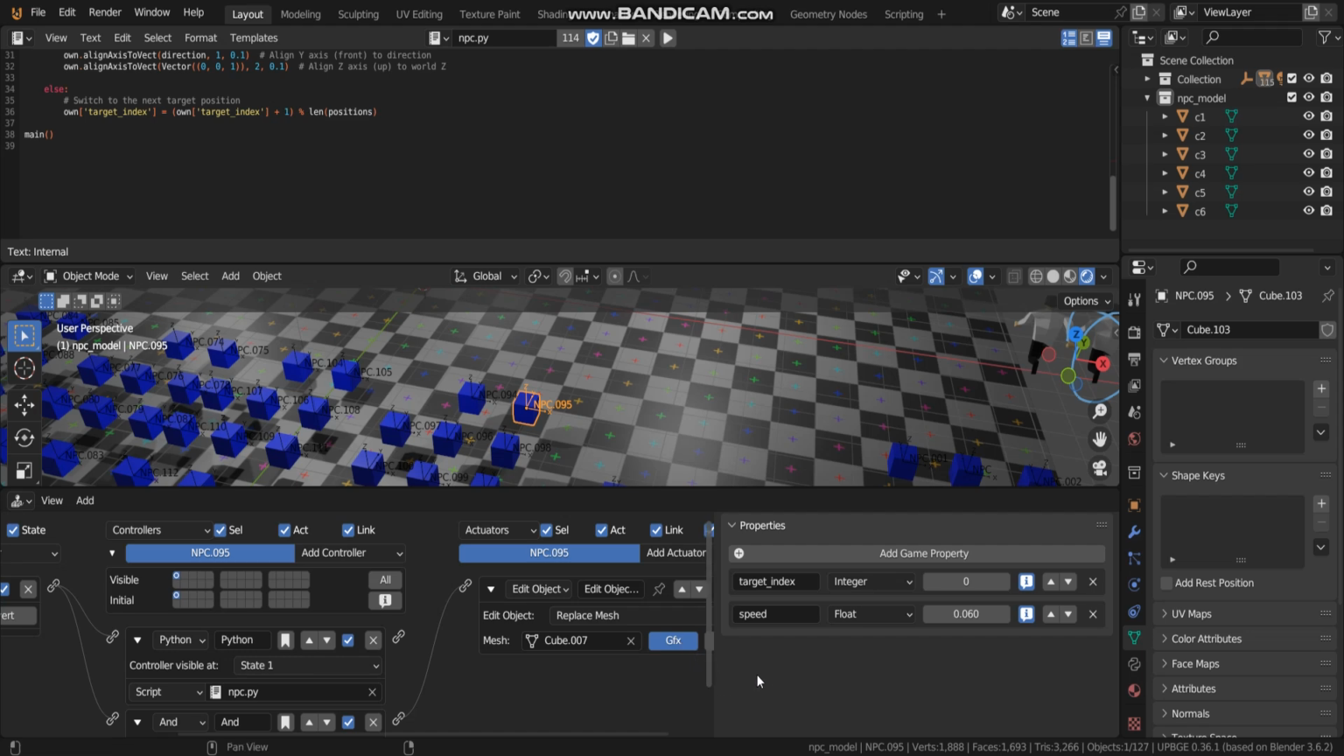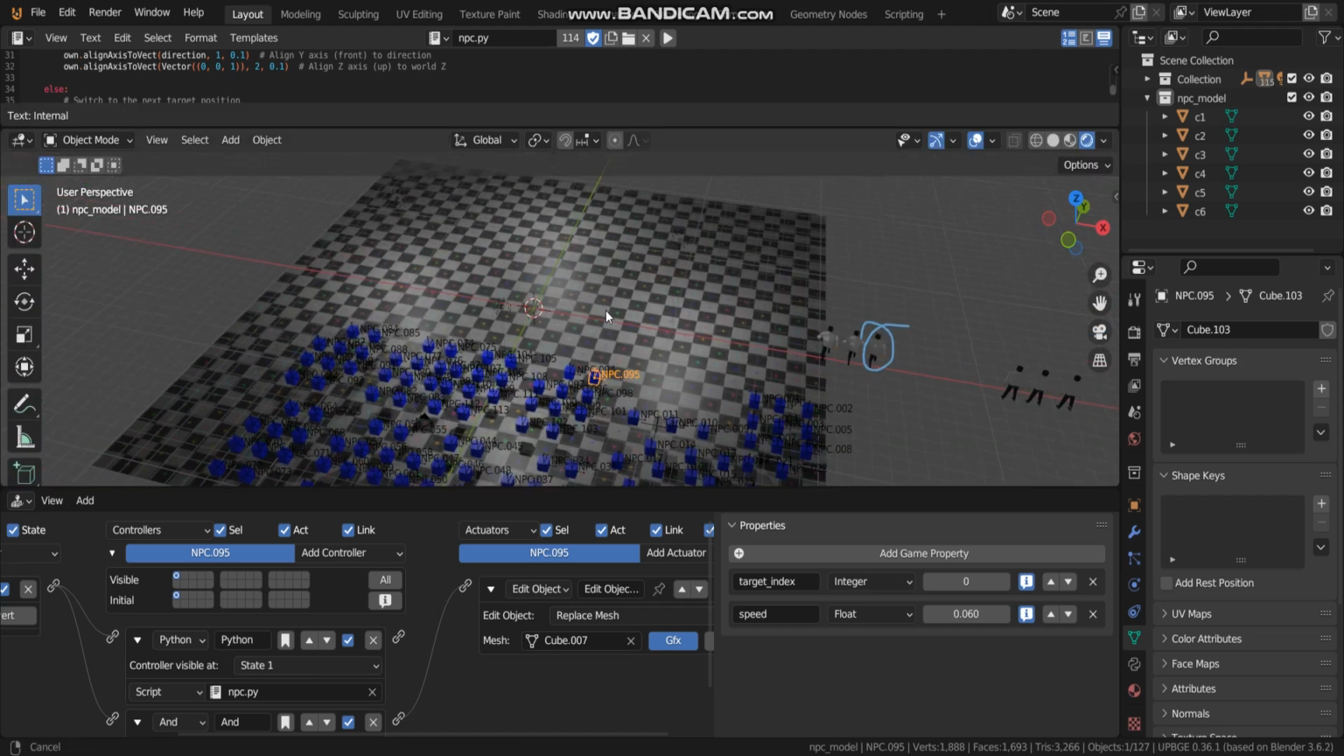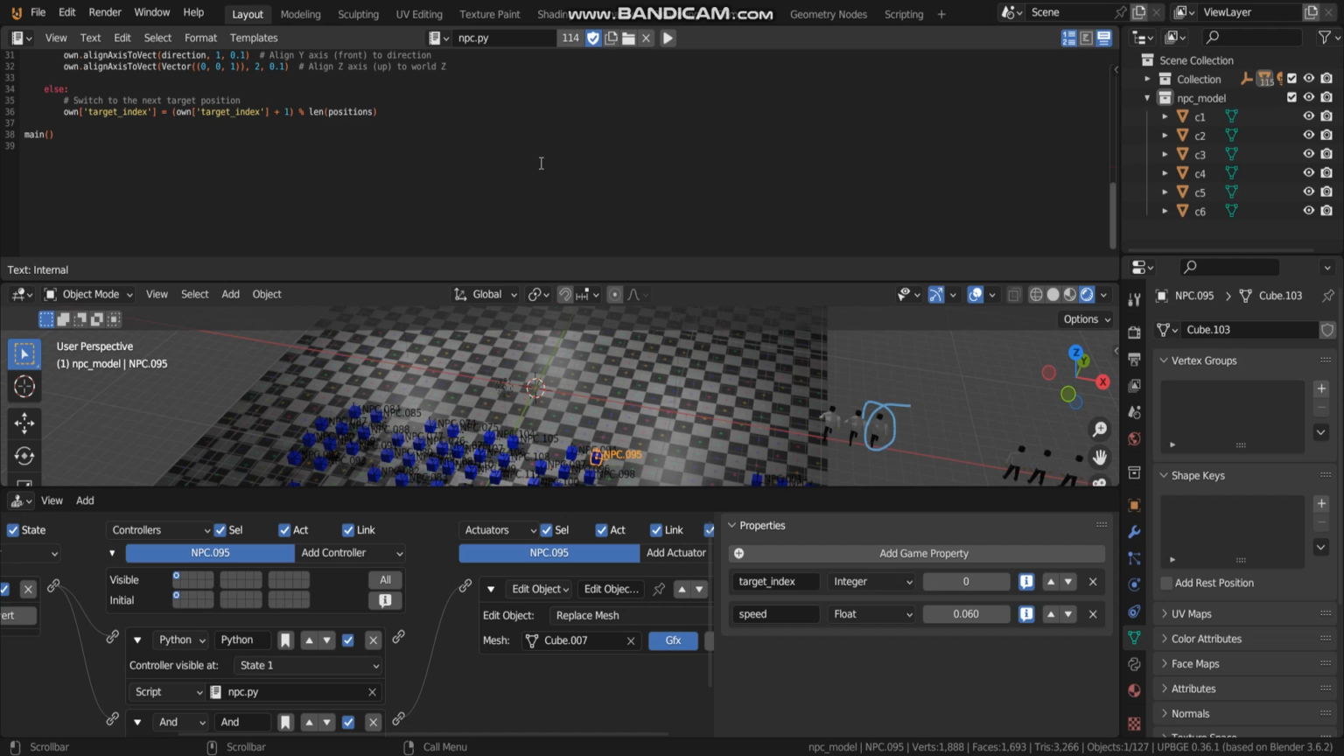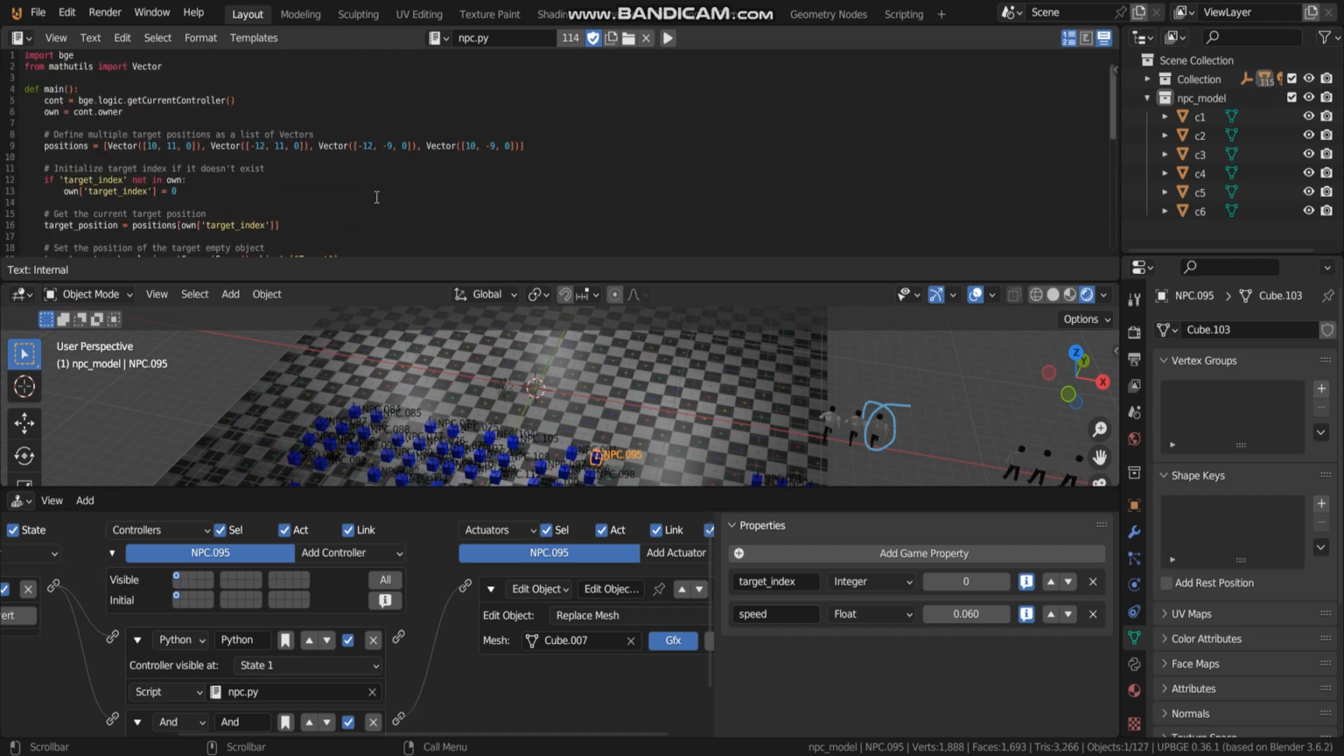Alright. And look at the NPC properties. You can see target index. It shows the number of the index the NPC goes to, for any position. So this clip shows that there are four positions. You can see their vector. Their vector shows x, y, z.